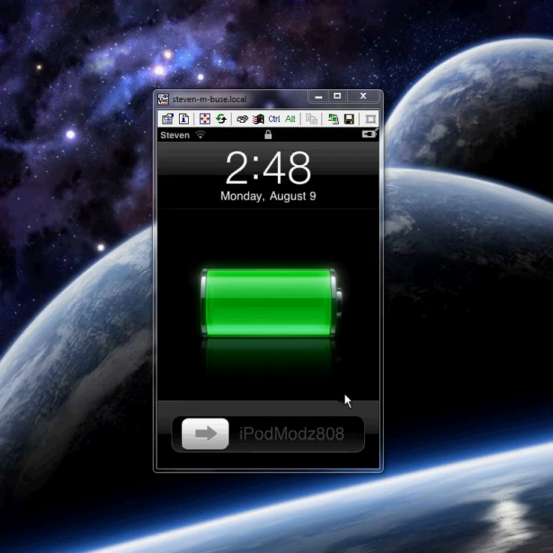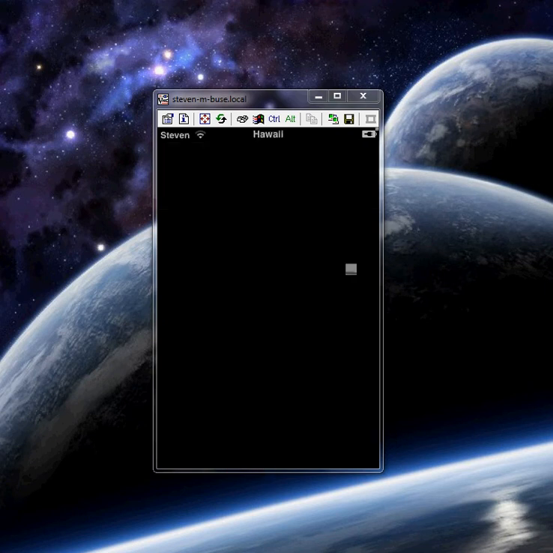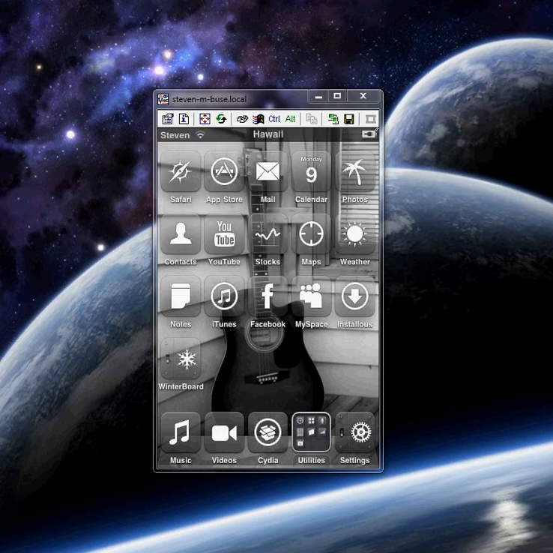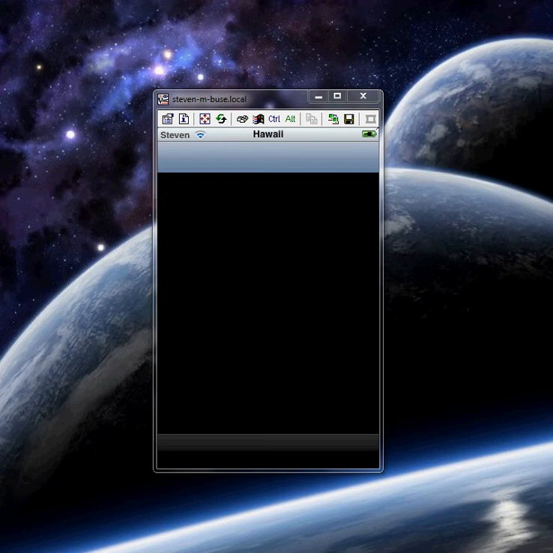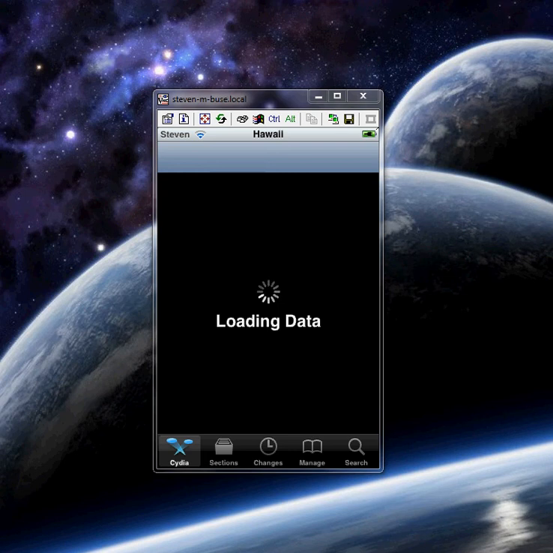And what should happen here in iPod mods is it should be blank. There should be nothing there. So go ahead and slide to unlock it. Alright, and when you're ready, go back to Cydia. Let's wait for it to load.